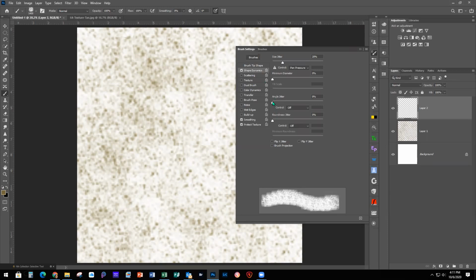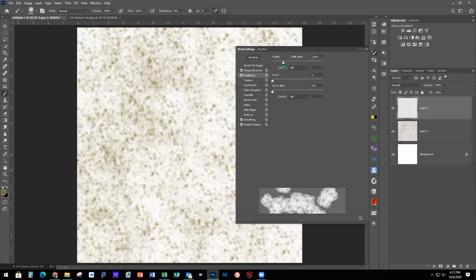The angle jitter, I just kind of moved these around till I could see things happening down here. I went to about 37%, and that's going to change the angle of the brush. So you can see now it looks like a diamond shape. Sometimes it will be in one direction and then it's going to vary. Then we're also going to click on the box for scattering and click that line to highlight it. And I'm going to change the scatter to 211%. The count jitter, we're going to change to 17%.